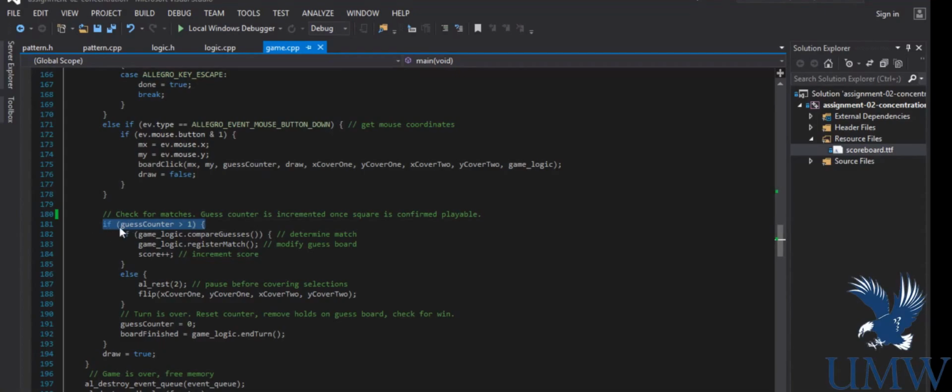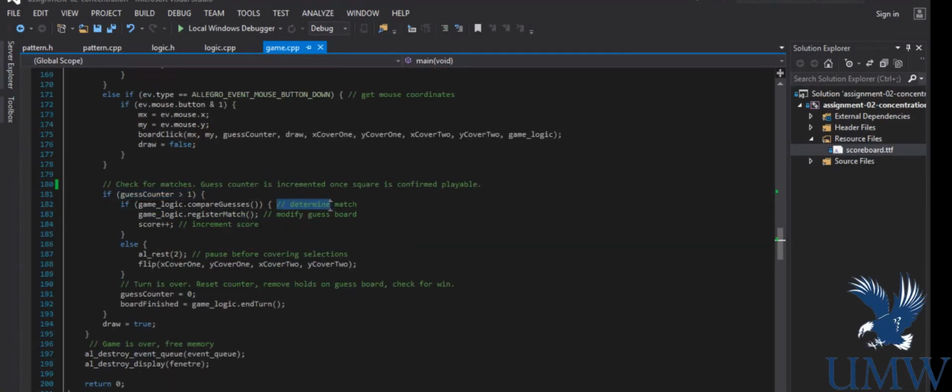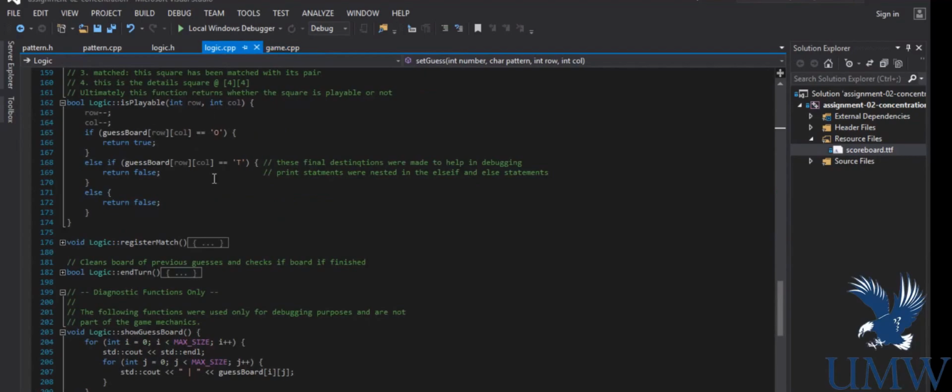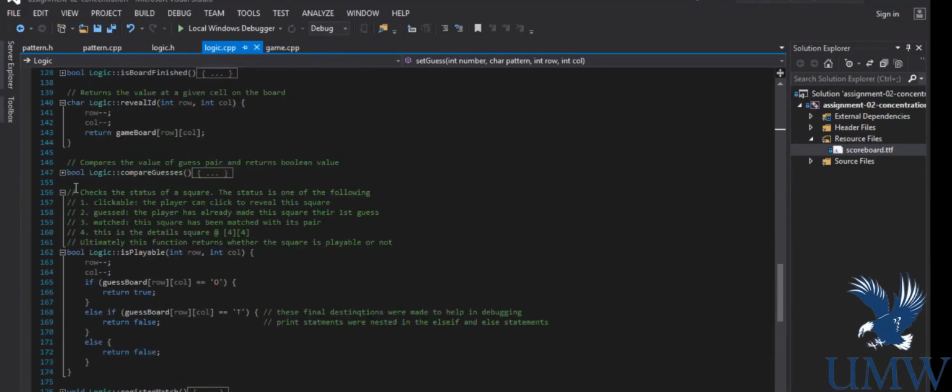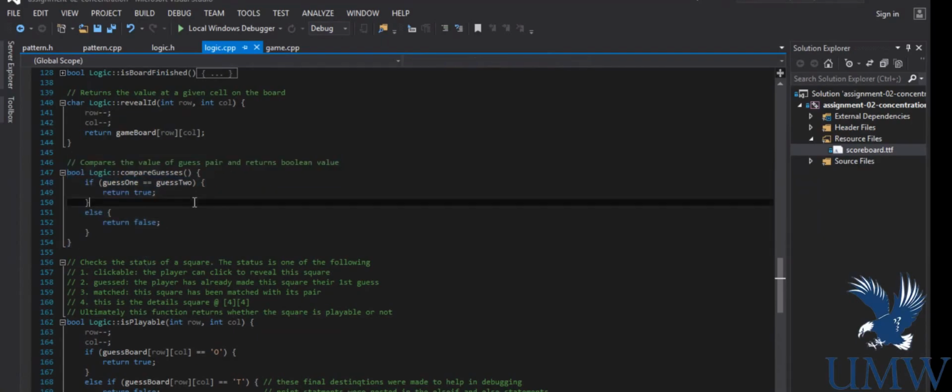So once two guesses are made, that's what this guess counter control in the if statement is for. If we're on our second guess, that means we need to end the turn and see what happened. So let's determine if there was a match first. Game logic goes into this compare guesses. Surprise, surprise, it's very simple.